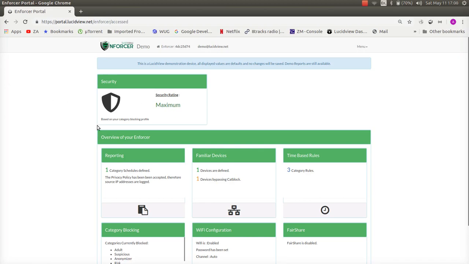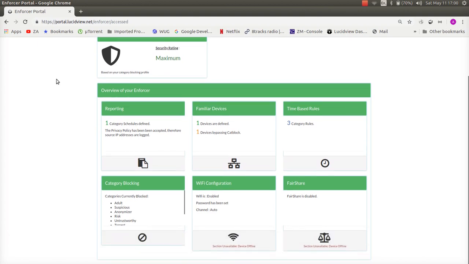Now, the idea is that each of your clients or departments have an enforcer profile. And we show you in the next video how enforcer profiles are set up and configured. But this is the power that your clients can enjoy. This is the login dashboard.